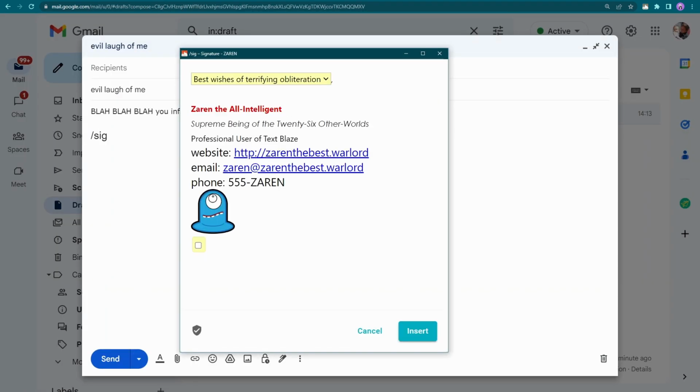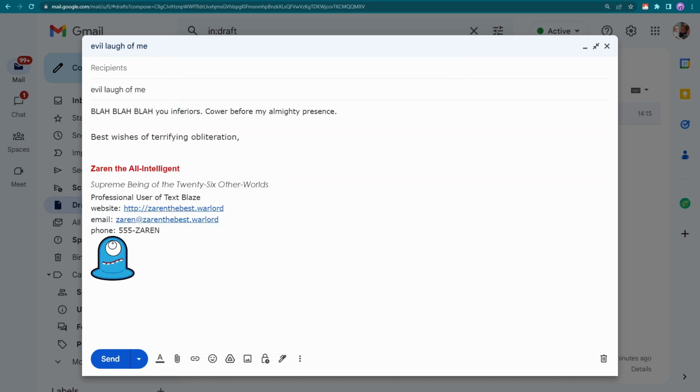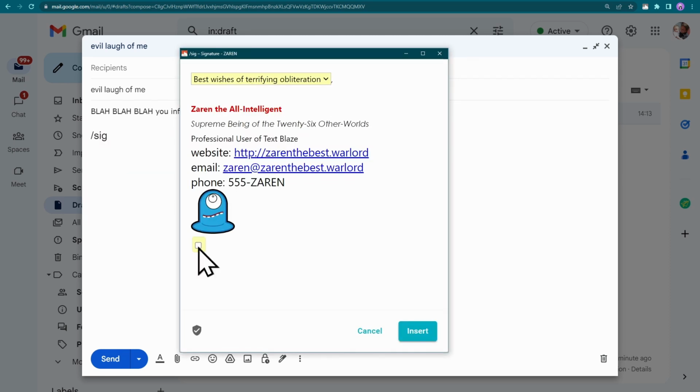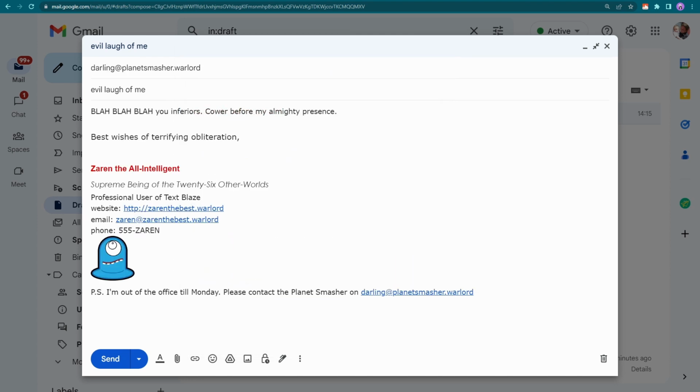Notice that when the toggle box is off, my colleague is not added in CC. But if I activate it, the email address gets added automatically.